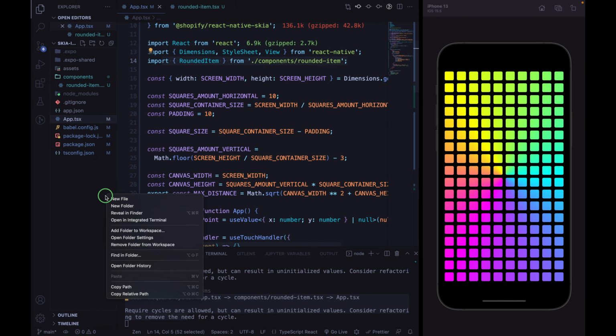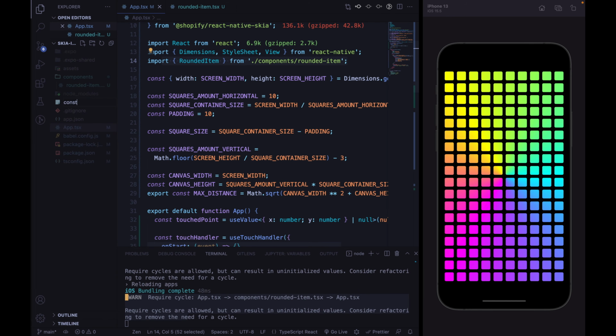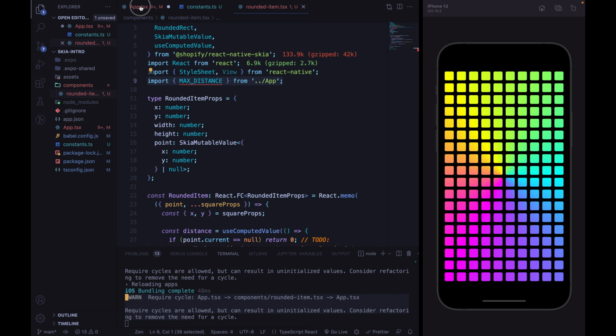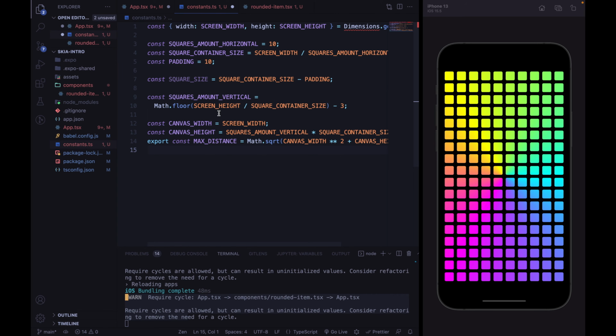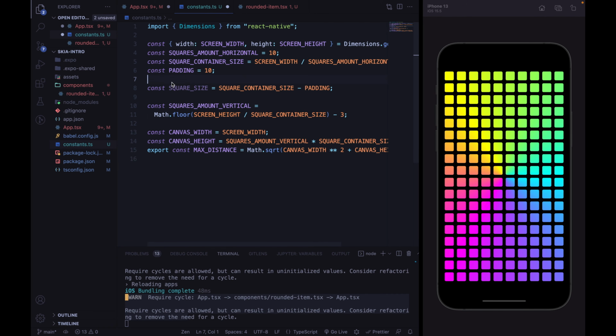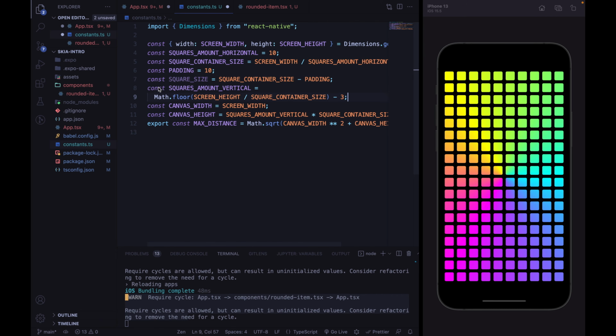In order to solve it very easily, we can simply create a constants file, and we can move all the constants inside this file. The solution will work since we are going to import the constants file from the app and the constants file from the rounded item file. And here let's import dimensions. I'm going to export everything.